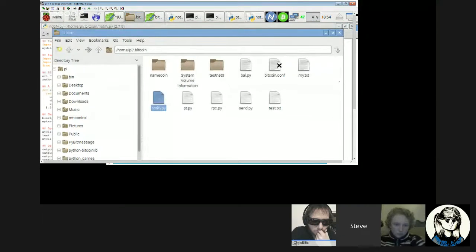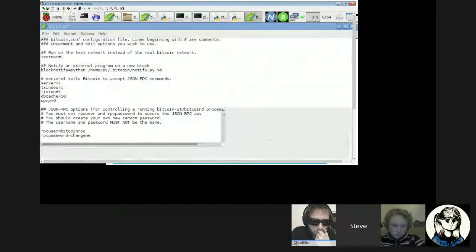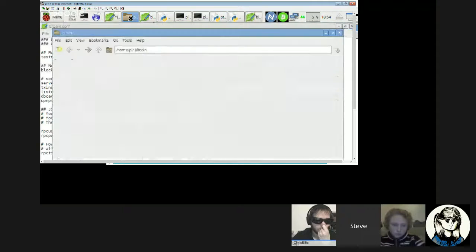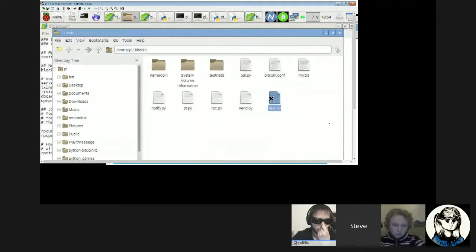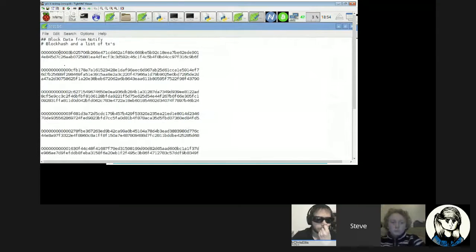So if we look at our bitcoin.conf text file, you'll see here we have a line for blocknotify. So you can see we're running a Python script each time we find a block, and we're going to pass to that script the block hash here. Then that notify script outputs to a text file called test.txt, and you can see at the moment it's collecting a list of block hashes and the respective transaction hash IDs for each block.